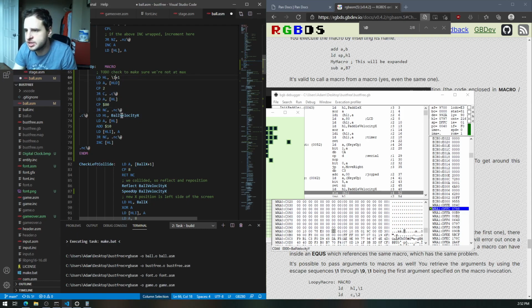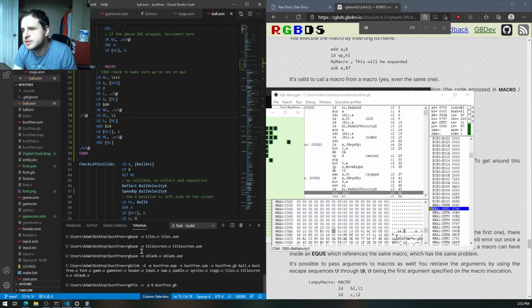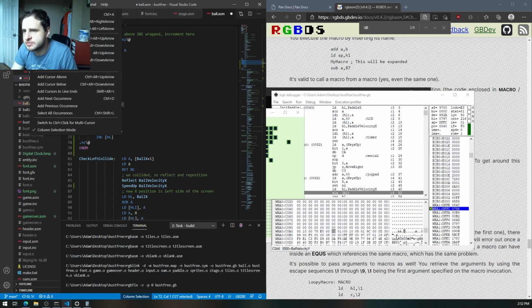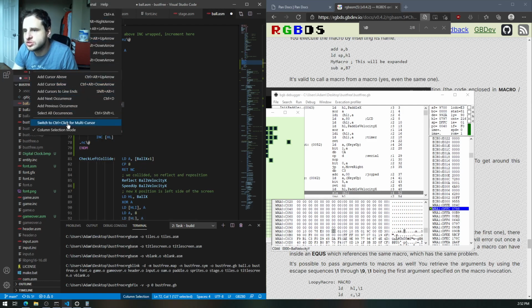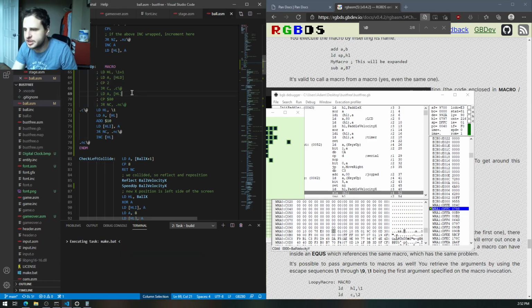I want to do /1 instead of that. Let me get rid of this comment, which is no longer accurate. Is there a comment selection? There's not. At least not toggle line comment. Yeah, there we go. Okay.